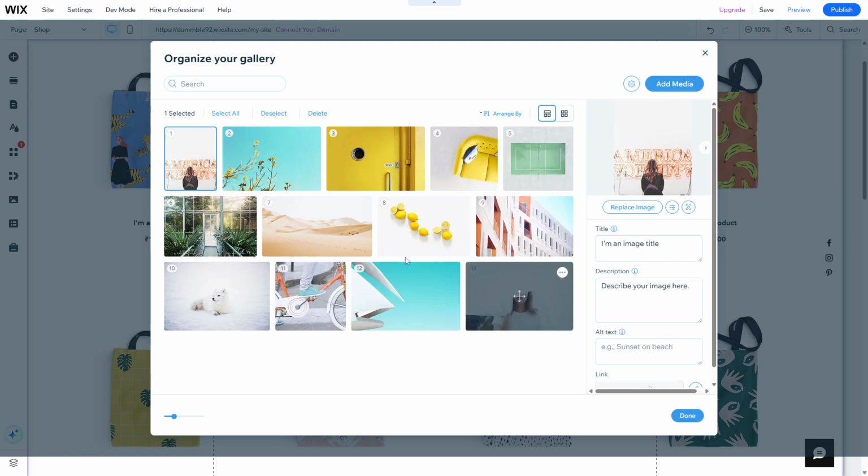As you continue familiarizing yourself with the Wix editor, you'll discover how versatile and potent a tool it can be for boosting the attractiveness and functionality of your Wix site.